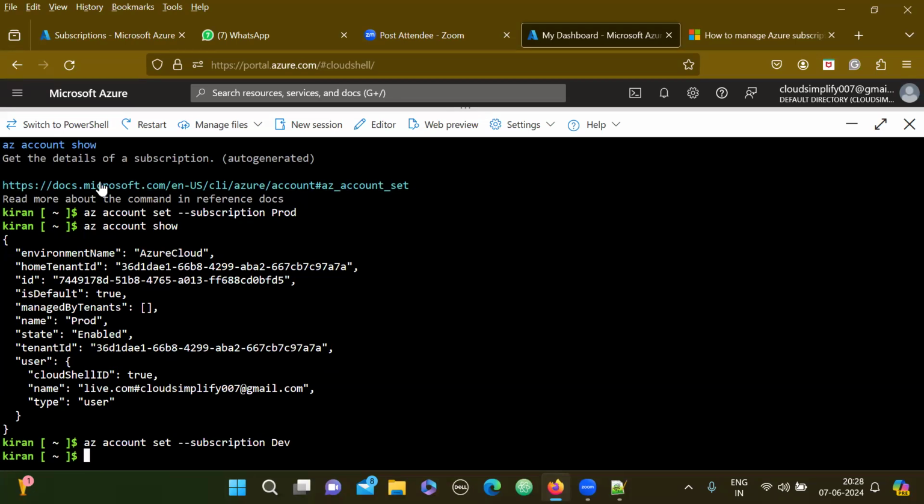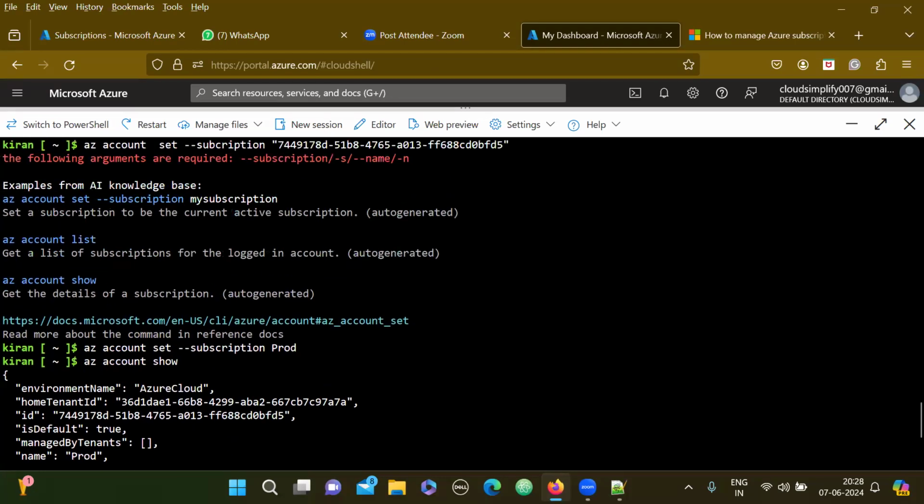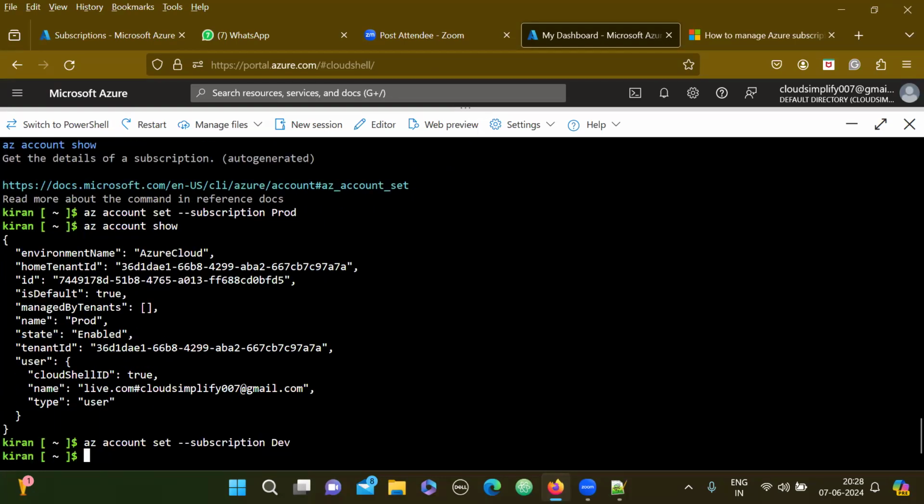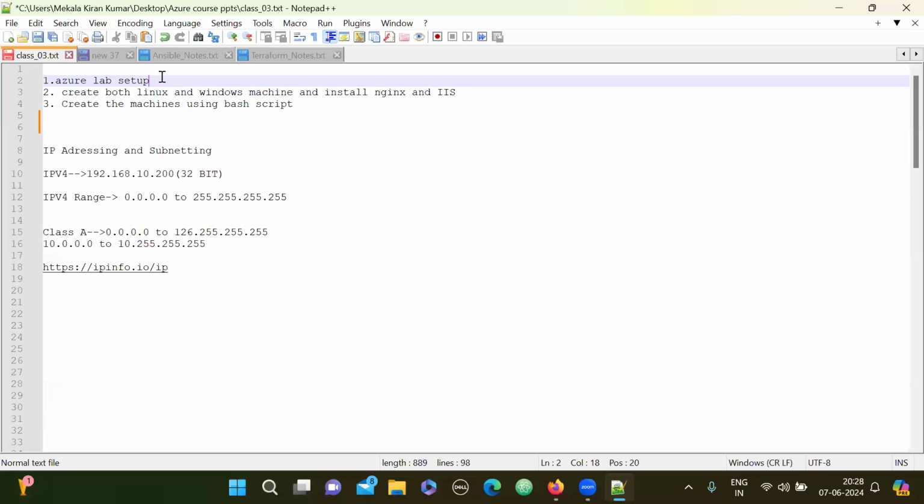Now after that, if you want to see all the subscriptions, you can give the az account list command, and it is going to give all the subscriptions. Okay, that is how you are going to set up this az CLI lab. The first thing is completed. This is done.